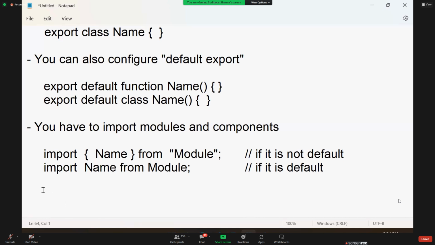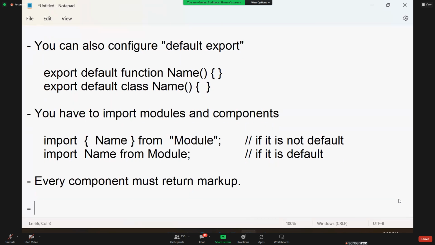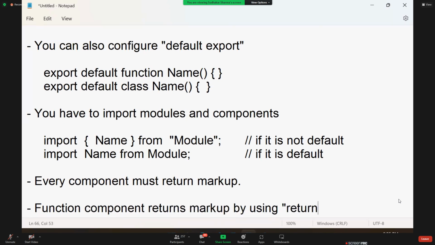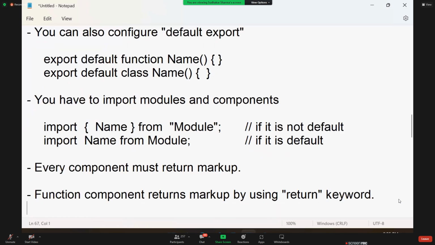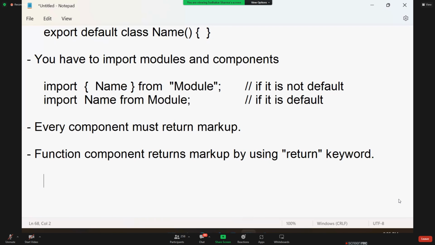Another very important thing is every component must return markup. Already we learned every component contains markup, styles, and logic. Every component must return some markup. Whenever you use a component, it should return some markup. How does it return markup? A function component returns markup by using the return keyword.